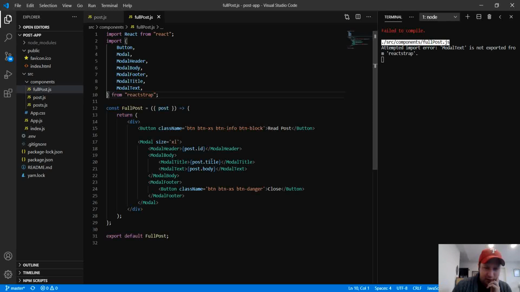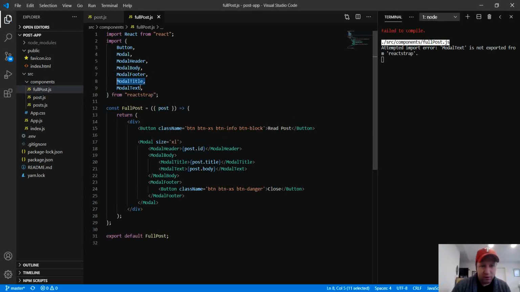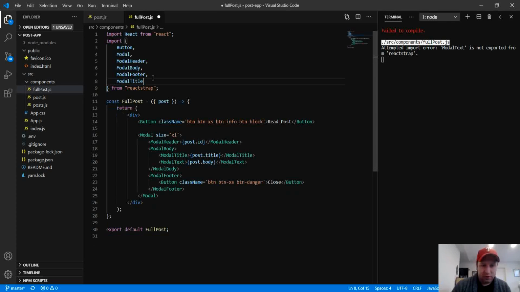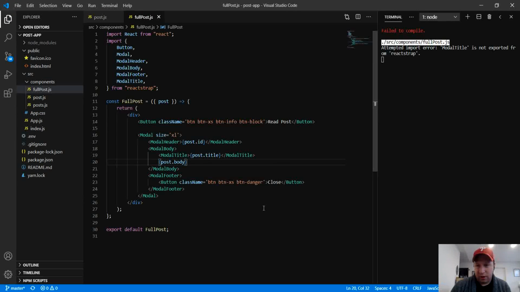Oh, I'm sorry, guys. I don't know what I was thinking. There's no modal text. Oops. There's no modal text for modal. Sorry about that. I got confused. So it's card text, but not modal text. There's no modal title either. Boy, I'm really off here. Sorry about that.